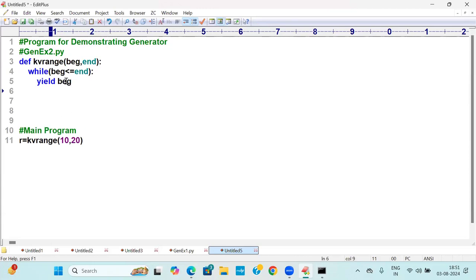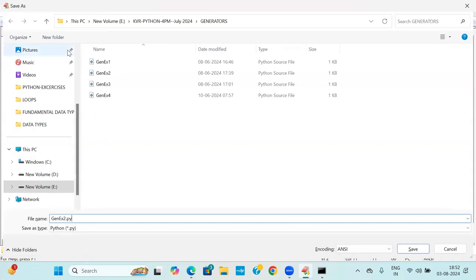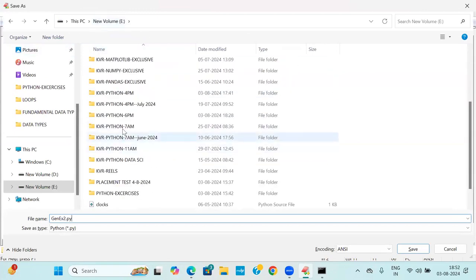Next, what is the value incrementing automatically? Plus 1. How do you give it? beg is equal to beg plus 1. Actually, it is in the looping part only. Yield keyword, simple. Go to that place now. Print of next of R. What is the answer? 10.